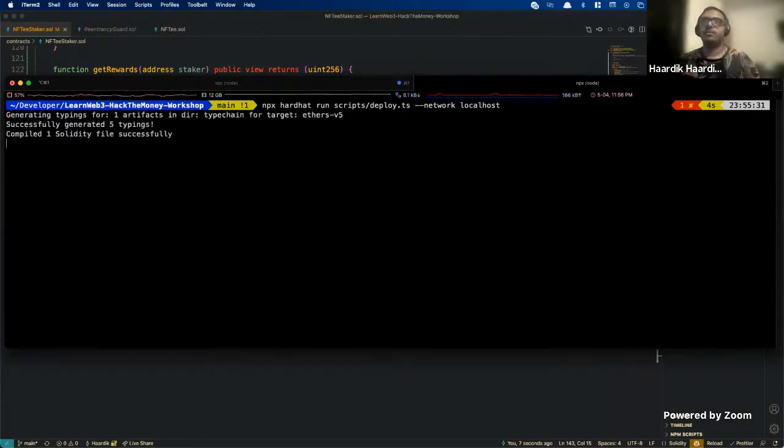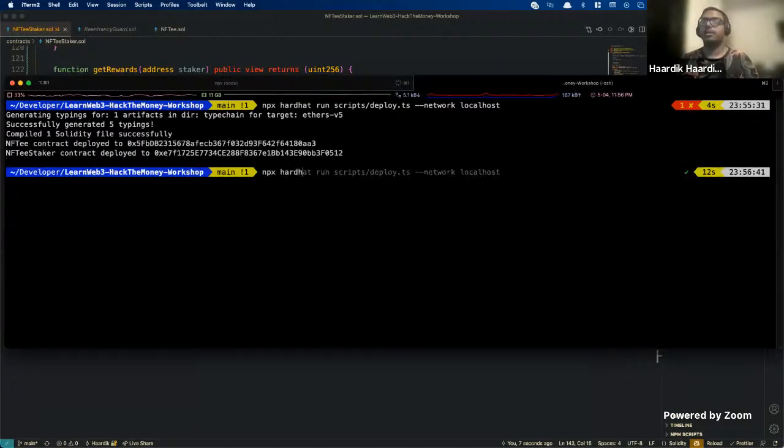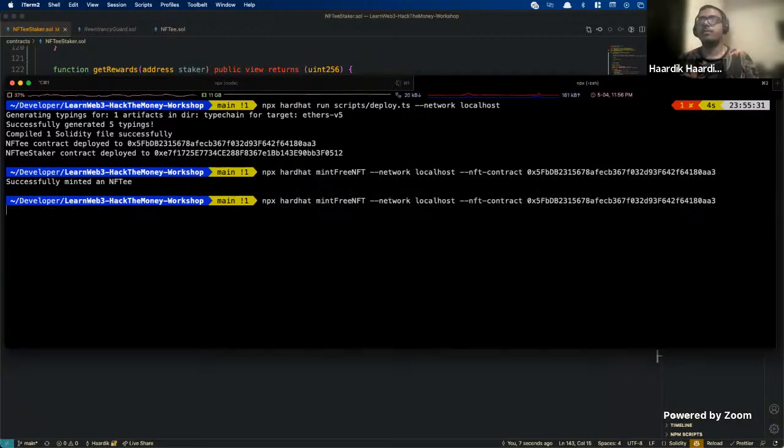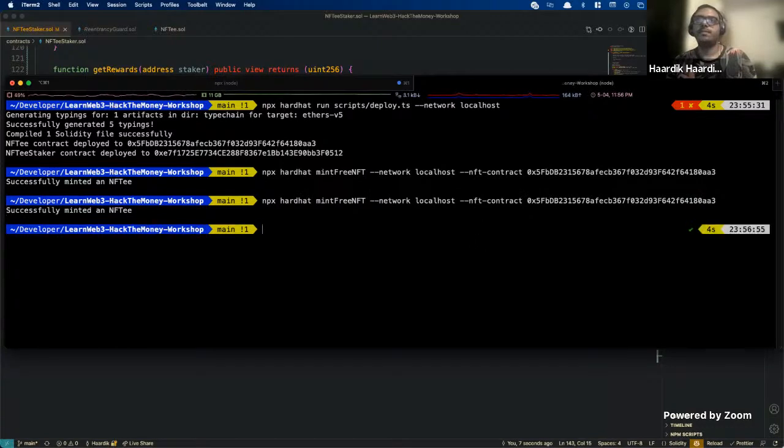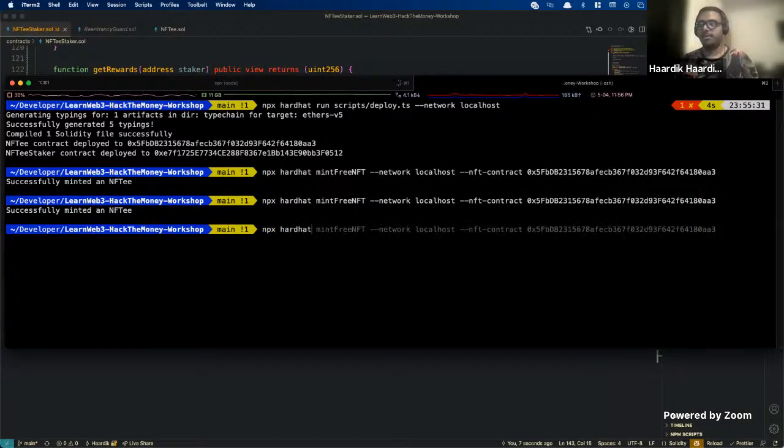And perfect. It compiled and it deployed. All right. I'm going to mint a couple NFTs again. Mint 1, mint 2. All right. And let's get back.